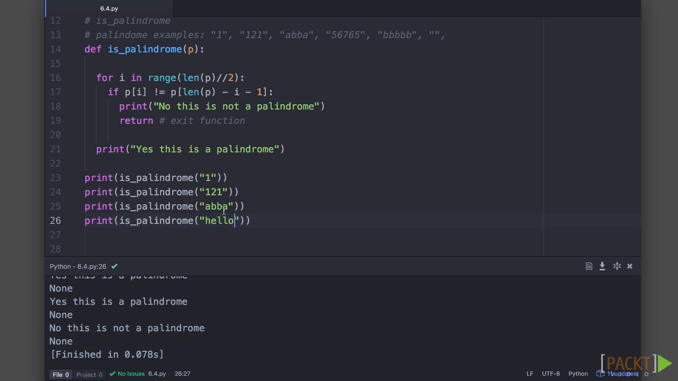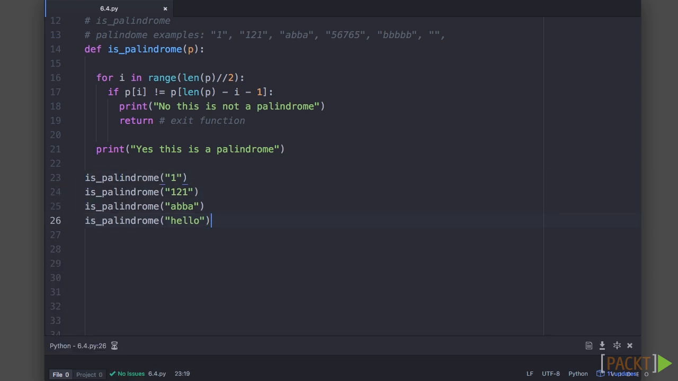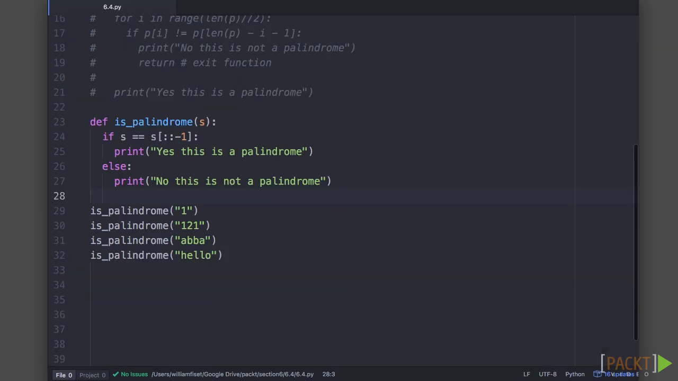Let's try something that's not a palindrome, maybe like hello, and run that, and it says, no, this is not a palindrome. I would also like to point out that since our isPalindrome function is not returning anything, we get None printed out from the return value over here. That is another indication that you are using a void function and not a function that returns a value. So printing this is redundant. There we go. Here is another way we could have implemented our palindrome function. Pause the video and try to see why it is equivalent.